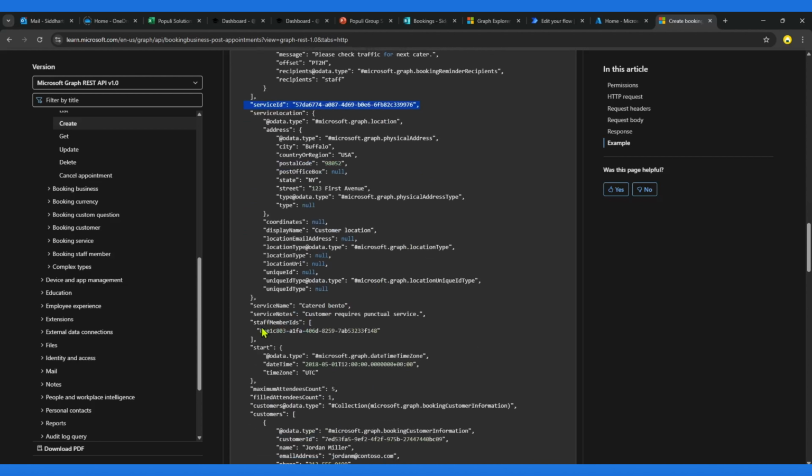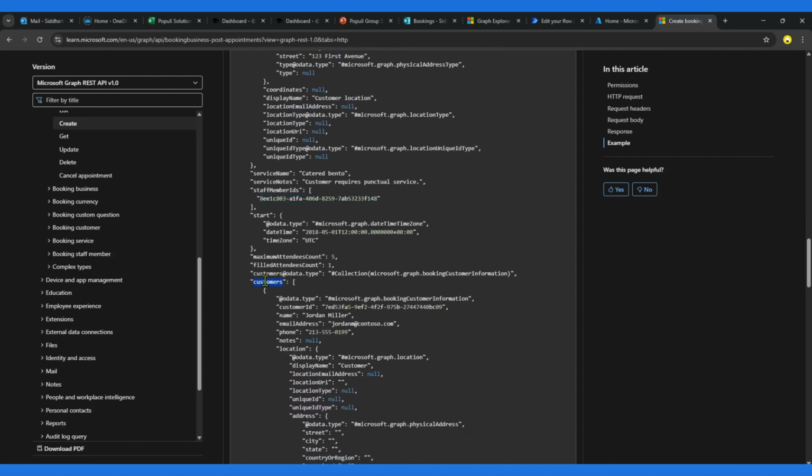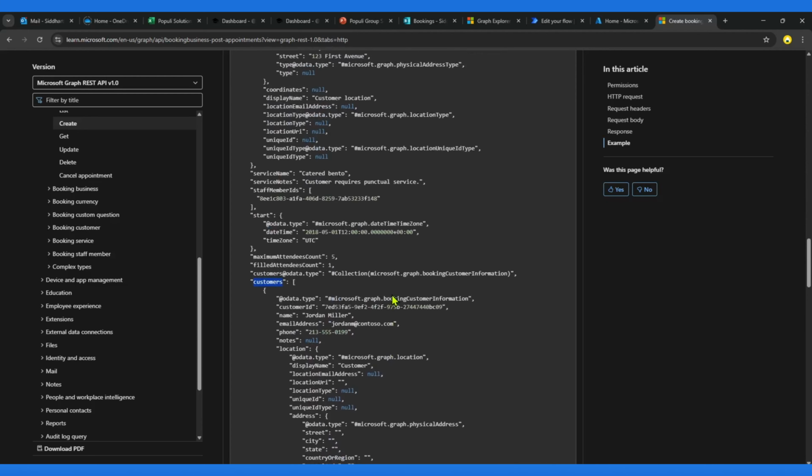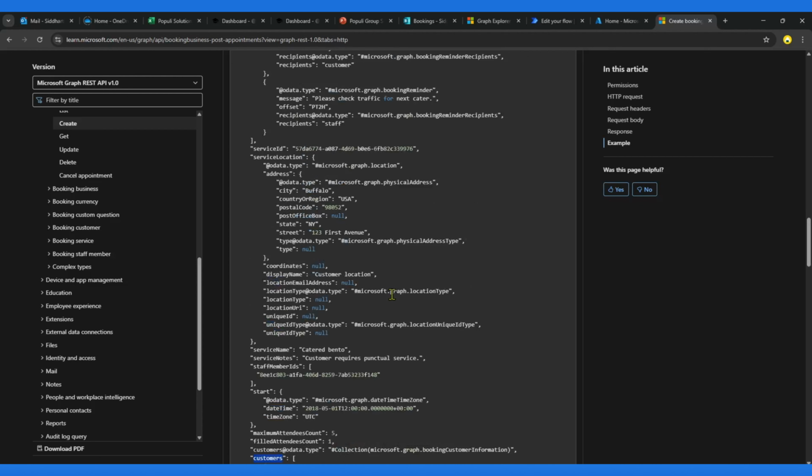Another thing is we need to pass the staff member IDs. When I say staff member IDs, these are not the GUIDs or Azure Entra ID of the user, but these are separate unique IDs which are available when you set up the staff member in your Microsoft Bookings form. And then of course there are customers and other information which need to be passed. Because of this, it becomes a little bit trickier to make the appointment API work when you are doing it from your custom solution.